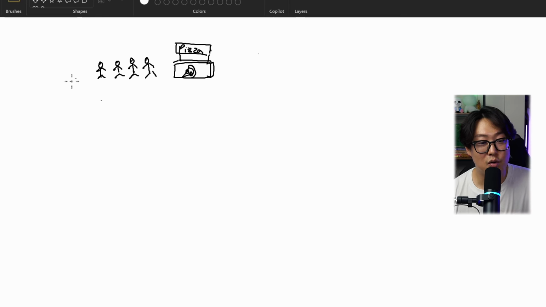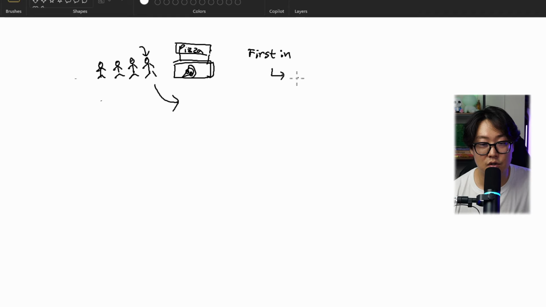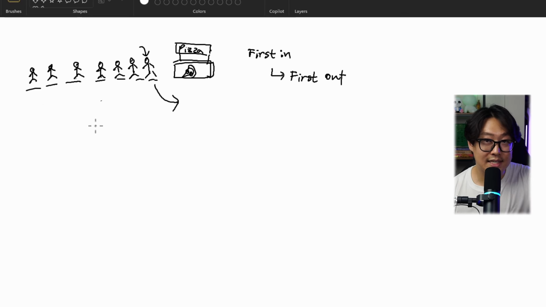How does this work? You know exactly how this works. Whoever's in the front lined up first. And then guess what? They get served first. So we say, hey, if you lined up first in, you get to go out first out. So in this list, whenever people or elements get added, they get added to the end of the line. And when we're accessing a value, we are always accessing from the front.